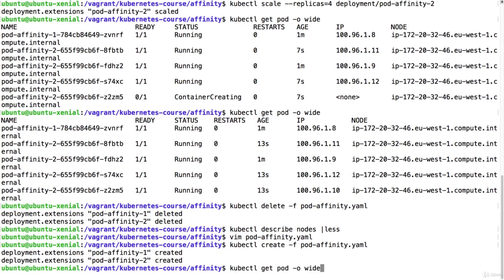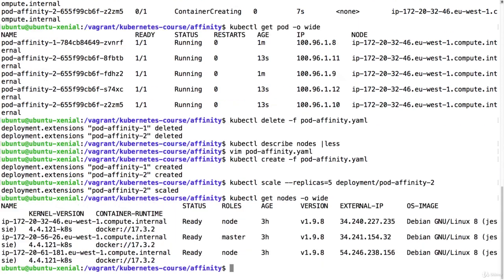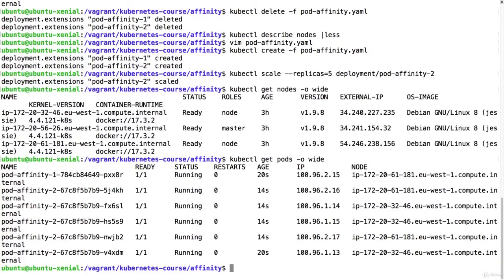Let's scale this to 5. kubectl get nodes, -o wide, get pods is what I'm looking for. And you see now they are getting scheduled on different nodes because now we are using the failure domain and not the host name.